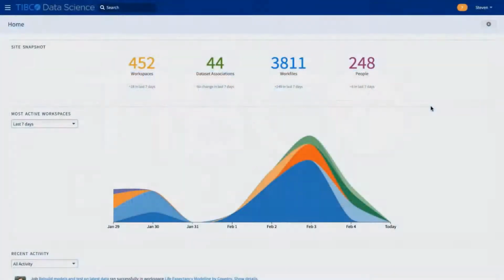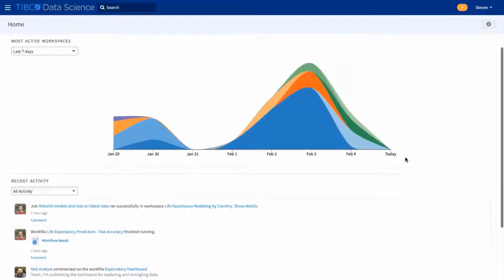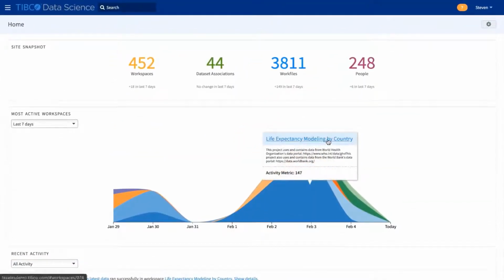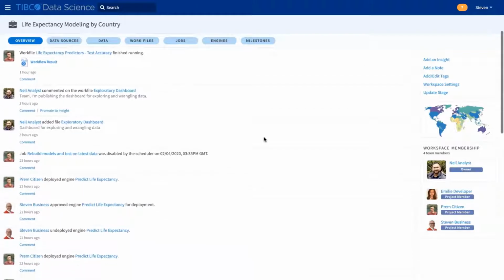I'd like to show you the TIBCO data science platform and how it can be used by everyone and how it covers the entire data science lifecycle. I'll show how TIBCO's data science team came together in a few days to produce this analysis of life expectancy. We shared our findings in this collaborative workspace.